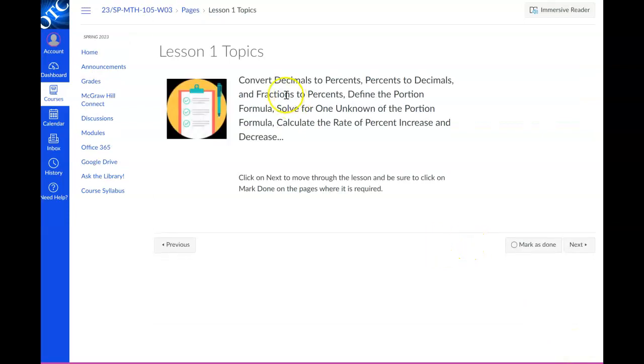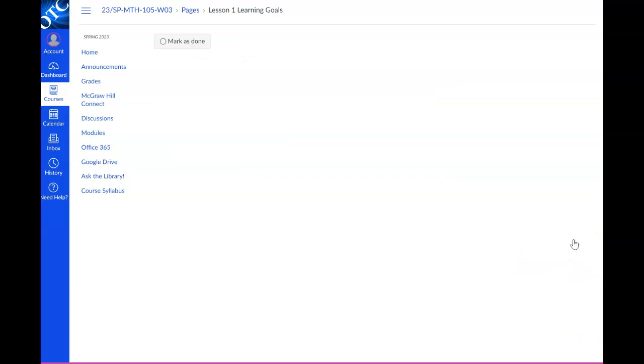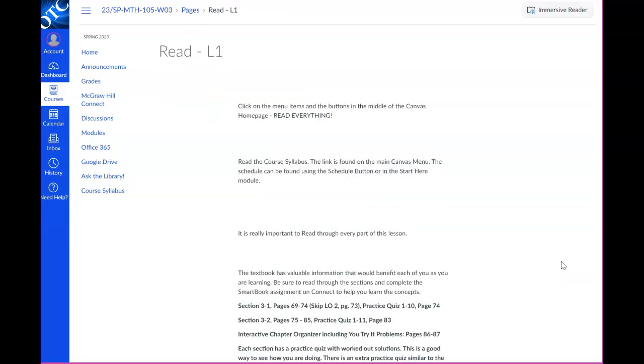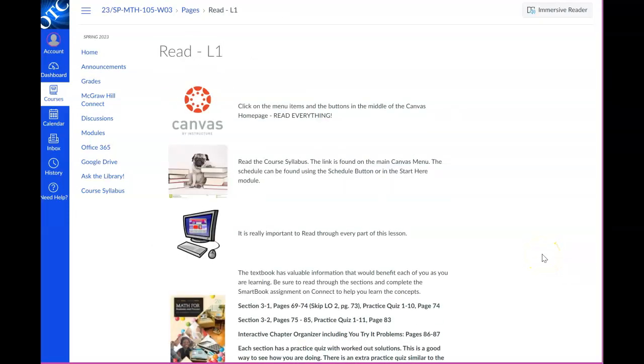And then we get into lesson 1. So if you didn't mark as done on the previous Start Here module, you wouldn't be able to get to the lesson module, and then you have mark done there. And I have a lot of information in these modules. I tell you everything that you need to do for this module, and you want to keep marking as done because I have it set up with prerequisites where you can't get to the next lesson.